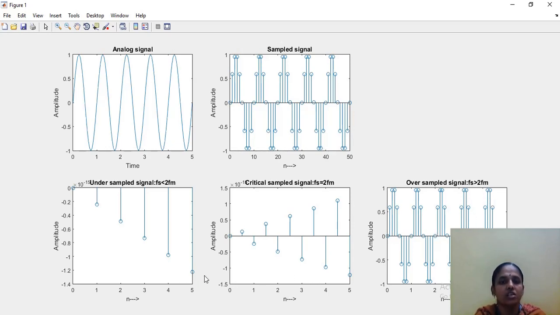So from that simulated output, we are going to do analysis. If you do undersampling, the signal nature is not reconstructed at the receiving side. It does not follow the nature of your original signal. So it creates the aliasing effect at the receiving side. We are not able to reconstruct if you perform undersampling.